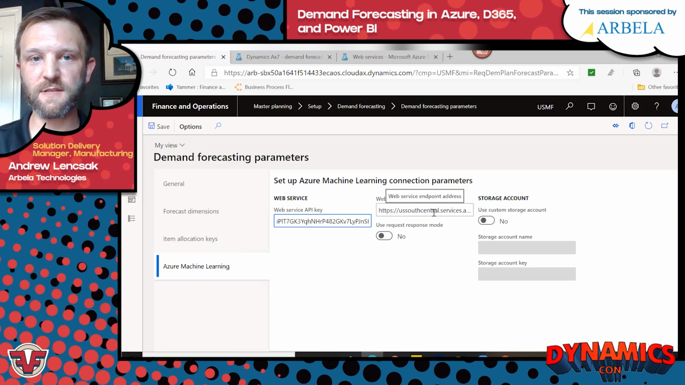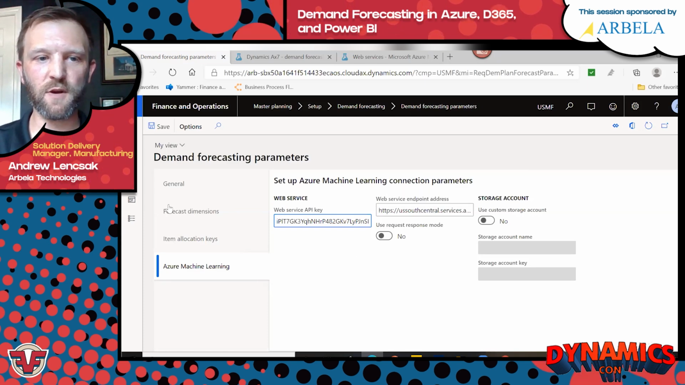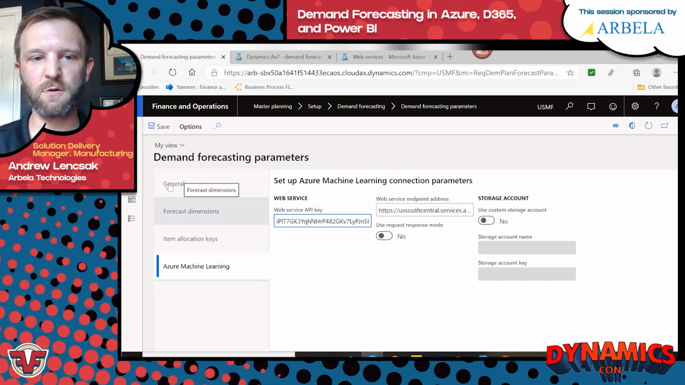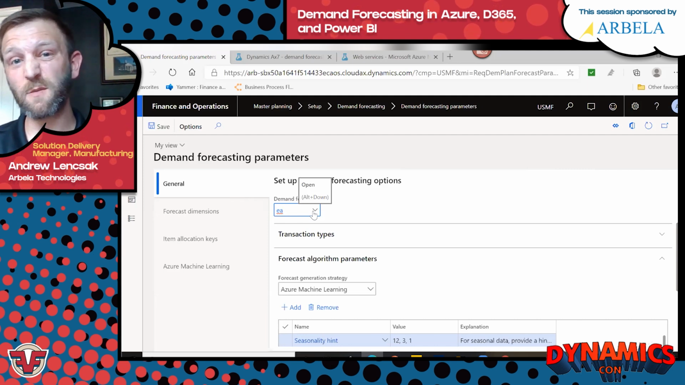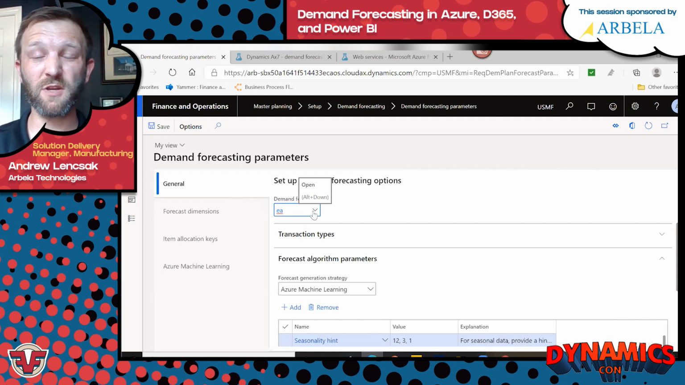Once those parameters are set up and you've deployed that web service and it's running, you can finish configuring the module. In demand forecast parameters, you would set up a demand forecast unit because you need to have one centralized unit. That's for the purpose of aggregation. If I had multiple parts, maybe some are in inches, some are in pounds, and I try to put those in a group together, it needs to make sense of those quantities. So I have to have a centralized demand forecast unit.